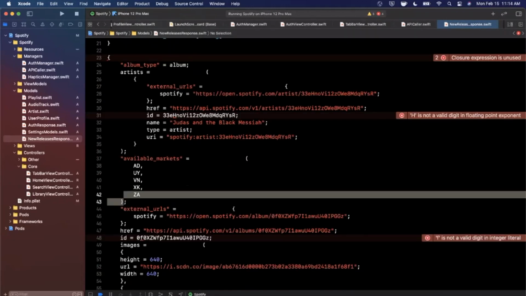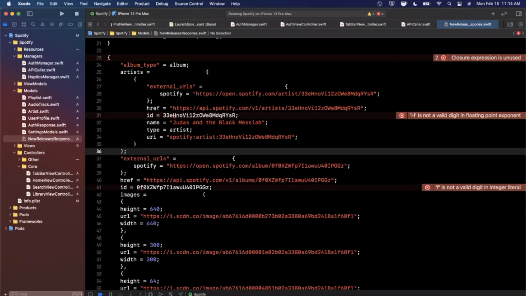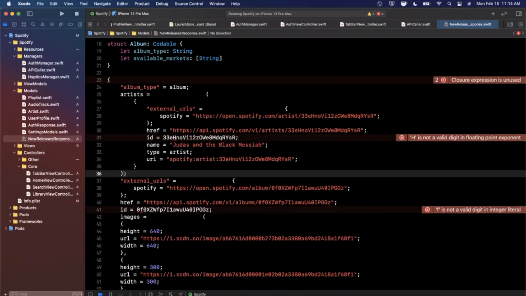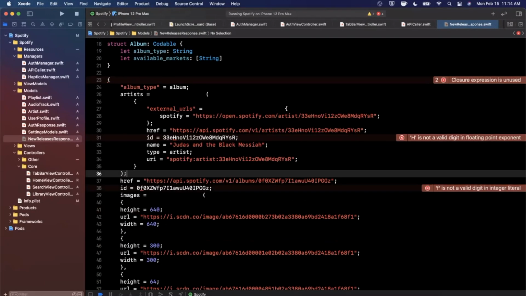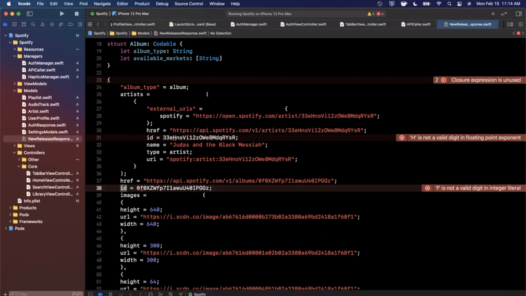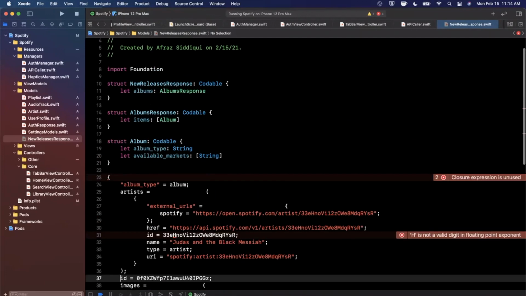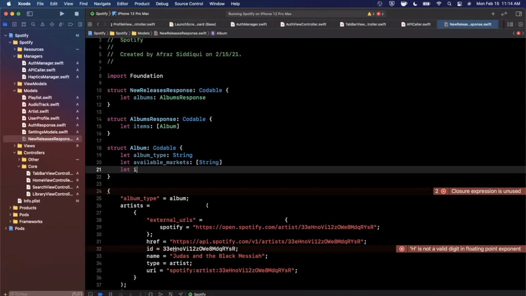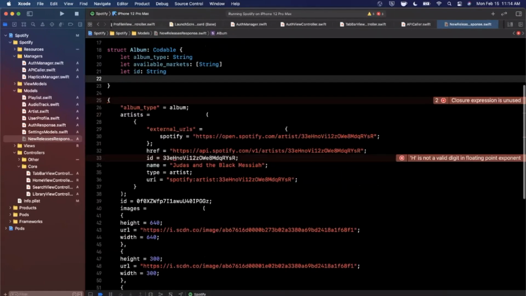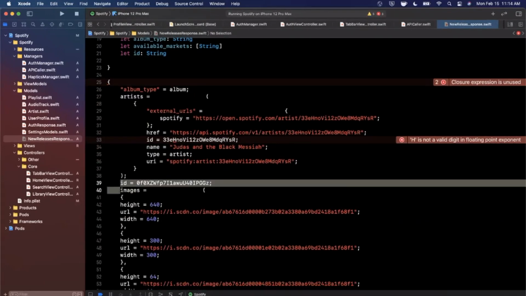Let me start deleting these as we go along. Otherwise, it's going to become a nightmare. Then we have external URLs. I really don't care about that. href, we don't care about that either. ID is probably important so we can get further information about the given album. So we want to hang on to that.